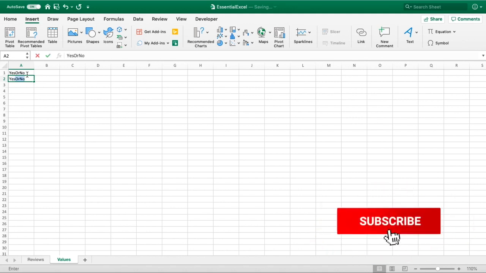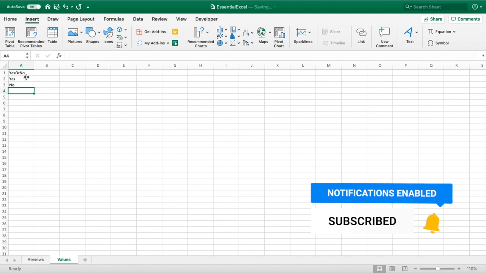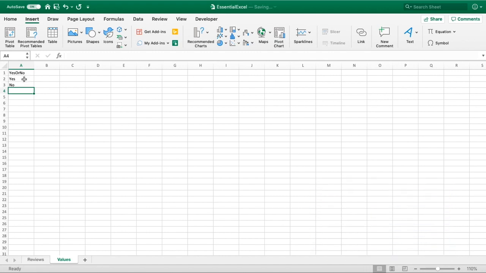And then we can just type our two values. So we've got yes and no. And it's worth noting that whatever one you put on top is going to be the first value that appears. Might be of importance to you, but it just sometimes helps if you want to enforce a default value as such.